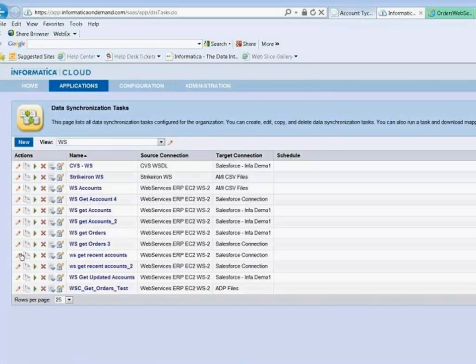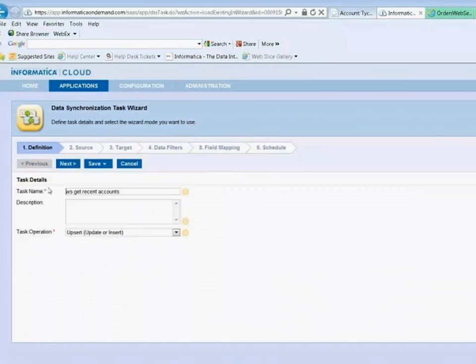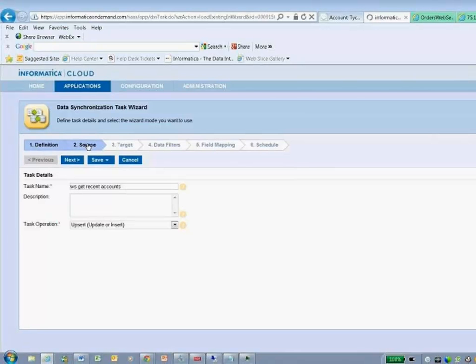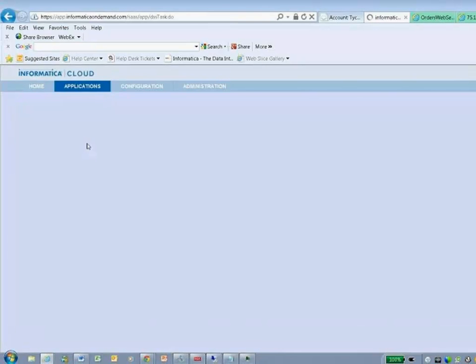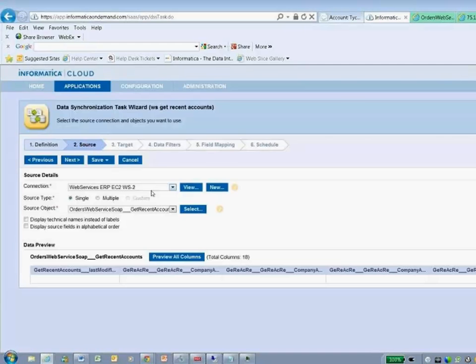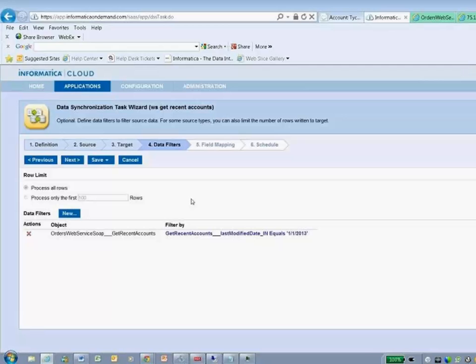So if we go into our recent accounts, this is another task that I made. And basically on my source, instead of doing get all accounts, I said just give me the recent ones, by a date. Once again, a lot of web services might have 100 things here. Most of them have 10 or 20. Or 4 or 5. So you can say, give me a recent account, and put them in the same place in my target.